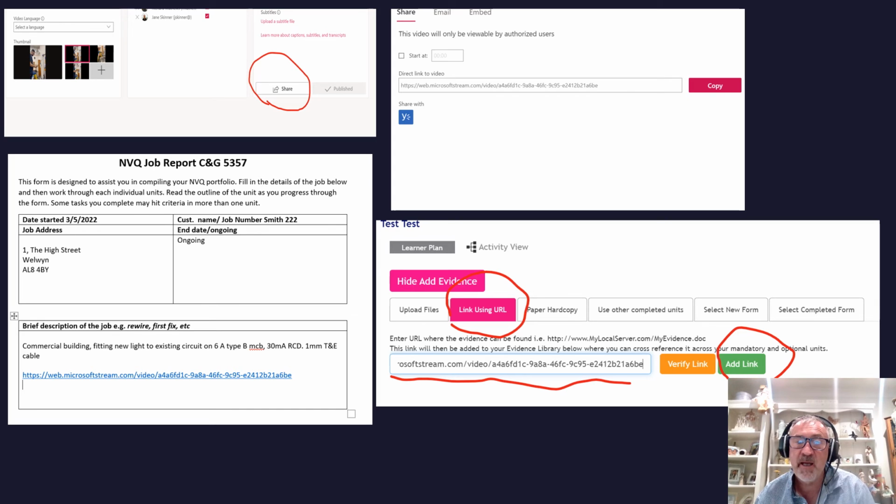Also, if I'm copying that link and I'm in Smart Assessor, and you can see that I'm in my test profile, I've got next to upload file, and I've highlighted it, I've got link using the URL. All I've done there is I've pasted in the link that I've copied from Streams into there, okay. And when I've done that, you do not press verify link, you press add link, and that's you've done.